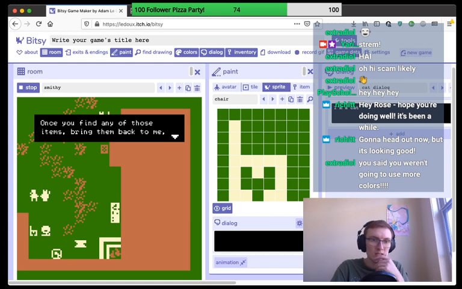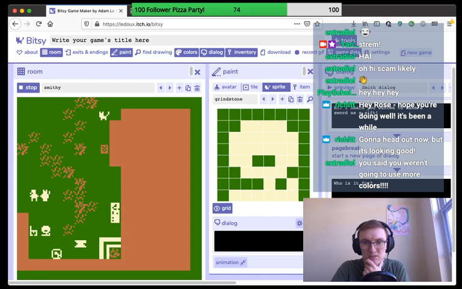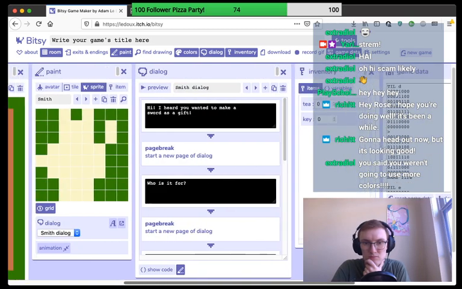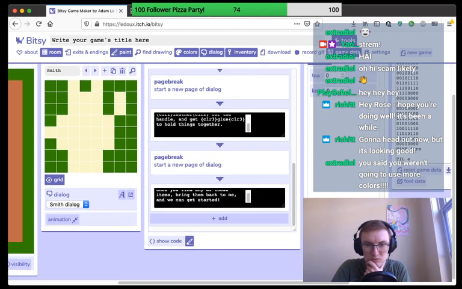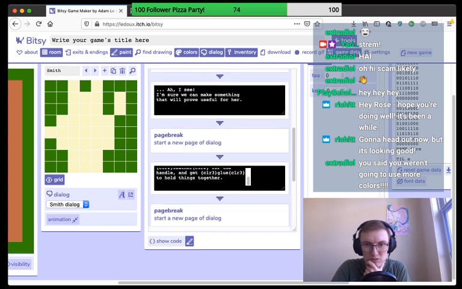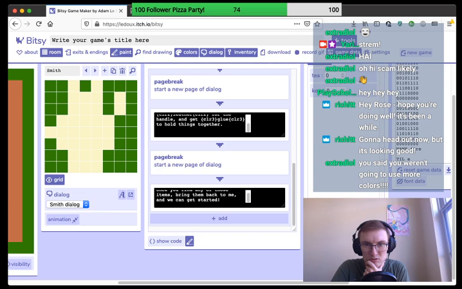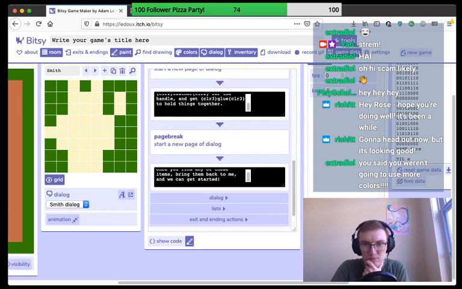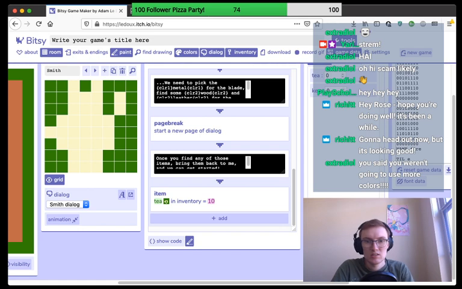The other thing that needs to happen here is in Finn's dialogue, there needs to be an action where we need to have some sort of add item and variable options, set item count T. So sure, T in inventory equals 10.